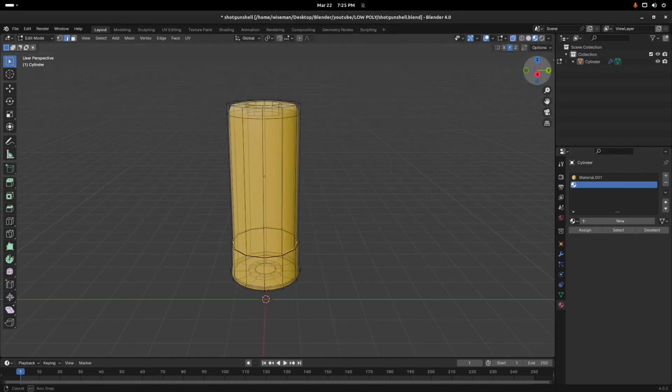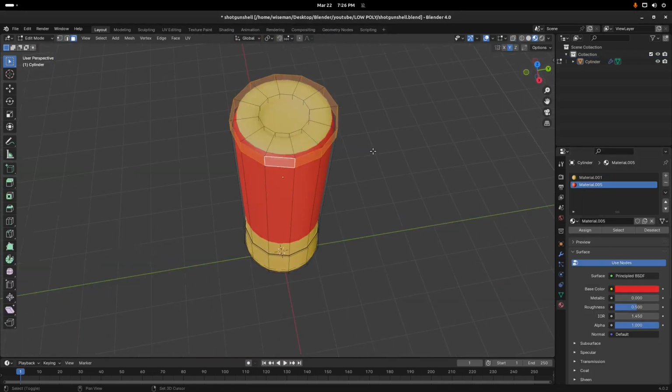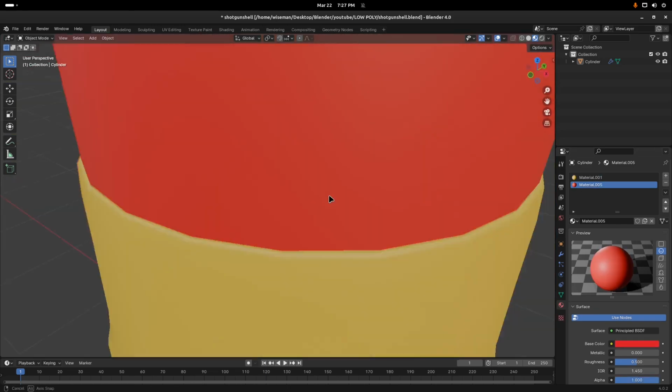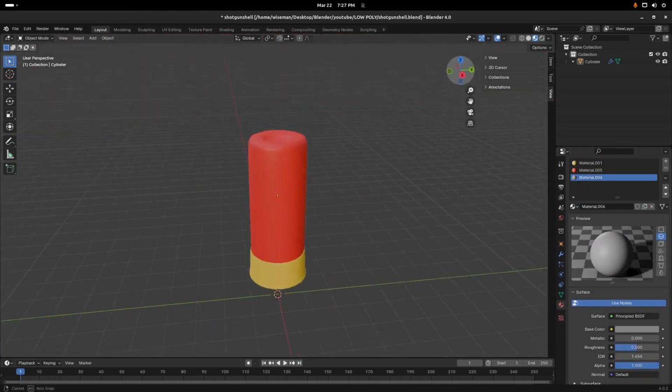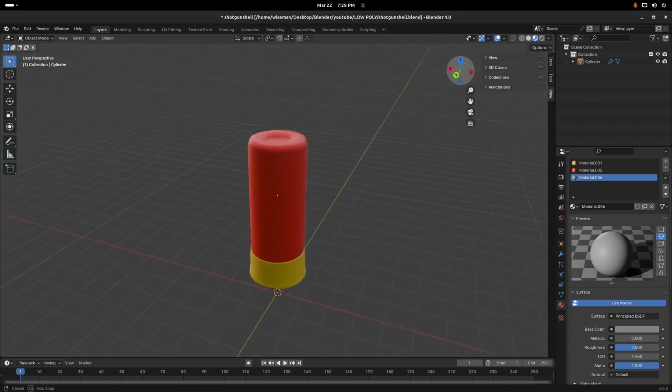Then we will work on the materials. The bottom part of the shell will be gold, while the entire top will be red, and the primer pin will be a nice silverish color. And congratulations, you've created a shotgun shell using Blender.